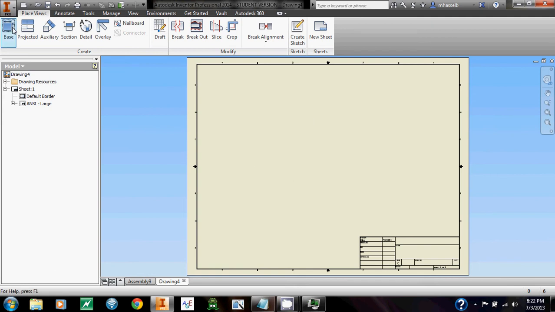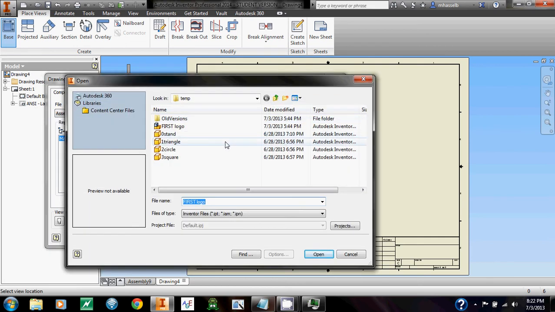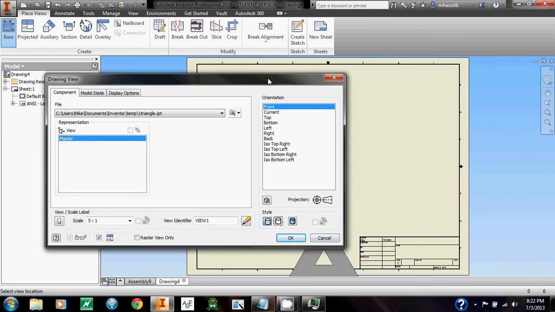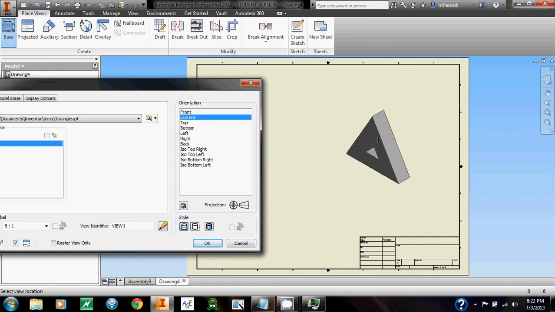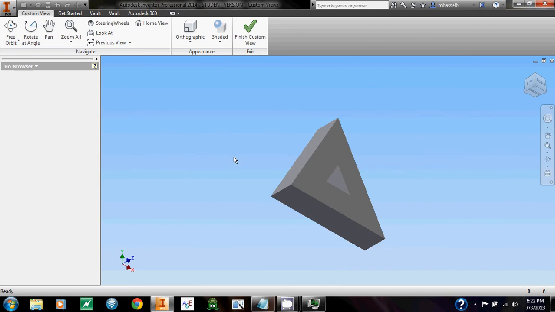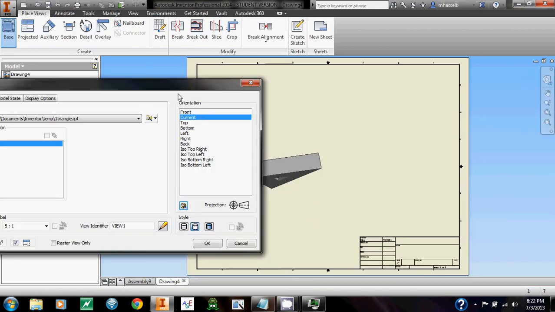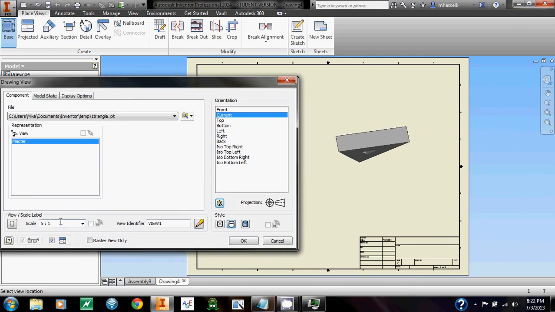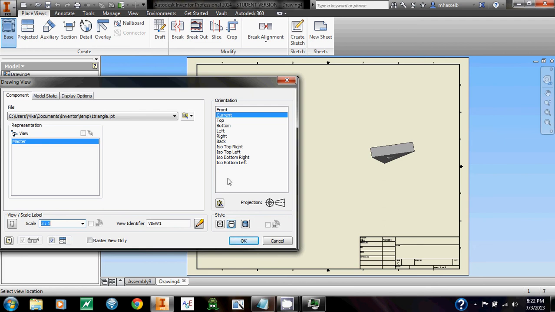Click Base View here, and this window pops up. Recent files are in this dropdown. You can also browse by clicking this button here. So once you have the part you want, you need to choose the base view. The common views are over here in this list. You can also have a custom view by clicking this button here and navigating around. You can also change the scale here to control the size. Right now I'm just going to keep that at 5.